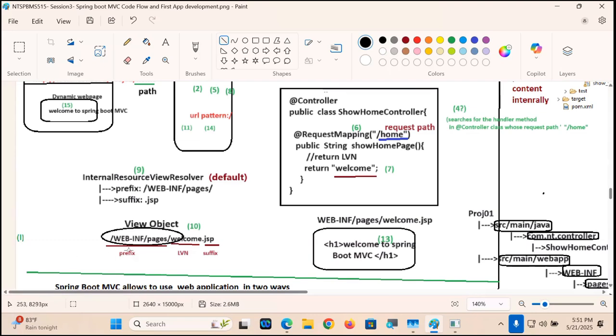Slash WEB-INF slash pages slash welcome.jsp. Why? What is the logical view name? Welcome. Okay. What is the formula to get the physical view component? Prefix plus logical view name plus suffix. What is the prefix? Slash WEB-INF slash pages. What is welcome? Logical view name. What is JSP? Suffix. We got the view object having the name and location of the physical view component.